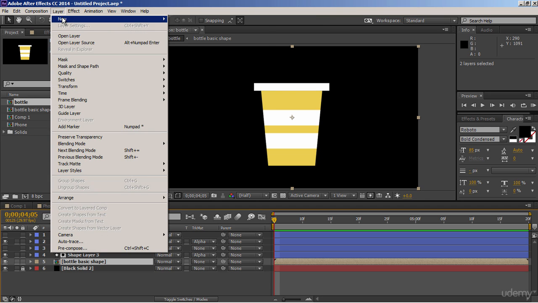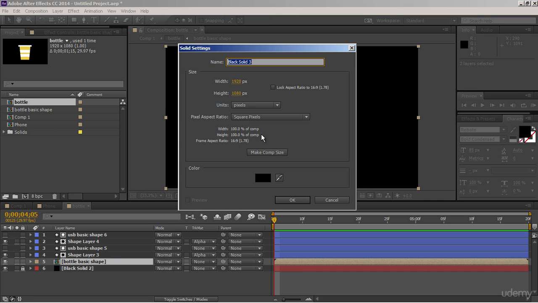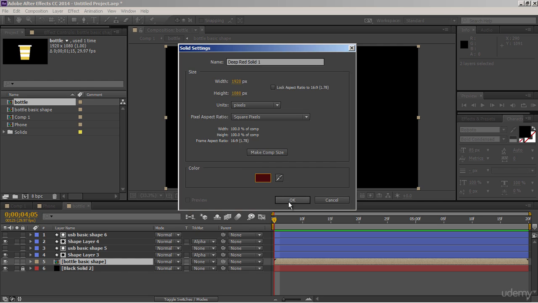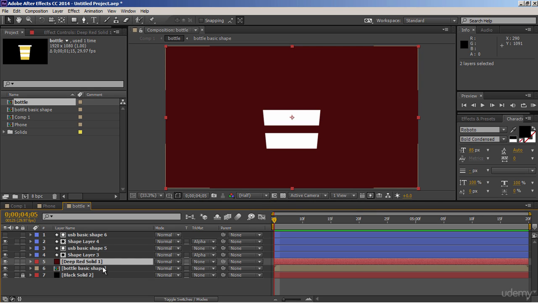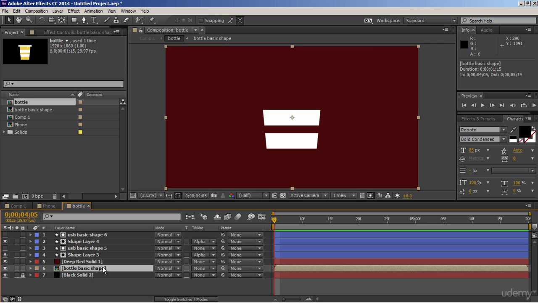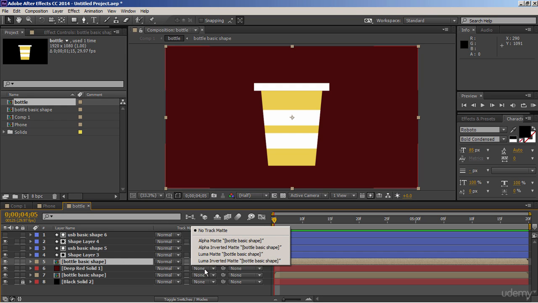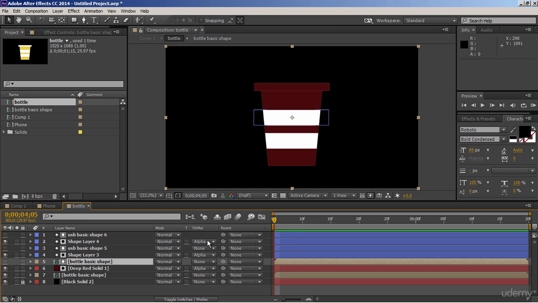Create a new solid. Change its color to dark brown, and keep it just above the bottle basic shape. Now duplicate this composition and put it above the red solid, and apply alpha matte on this solid layer. Now this solid layer will only appear within the coffee mug.